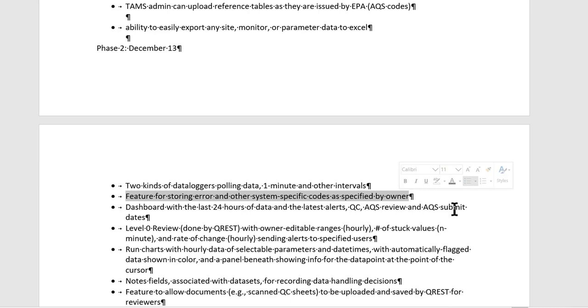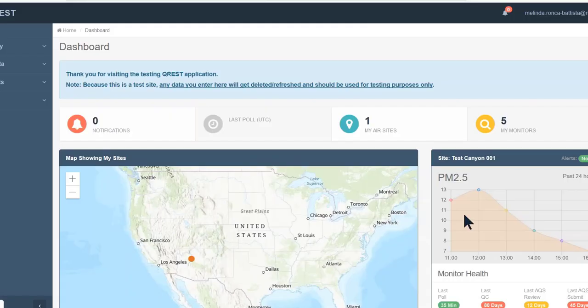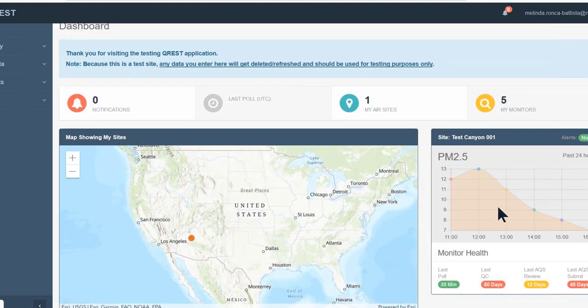So one of the things that's going to be added in the next phase is the feature for being able to store that supporting data. So it won't just be time, date, concentration, but the information that you want stored to support the validity of your data is going to be stored. While right now this dashboard is not real data, the next phase calls for actually having this reflect whatever agency you're logged into, and this will reflect the last 24 hours of data.